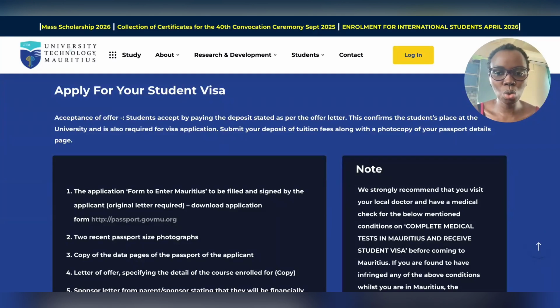If you applied to a different university, please do check their website for instructions for applying for a student visa, but I think they are the same. So let's have a look at how you're going to apply for a student visa. I went through this process. I submitted this document. So when I explain to you, I know what is required.